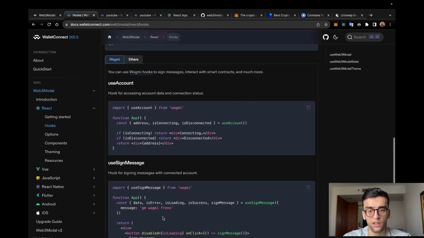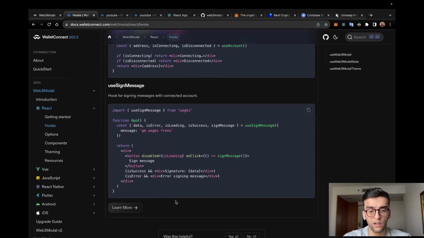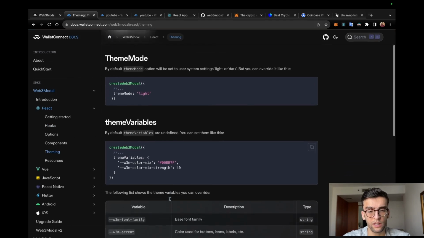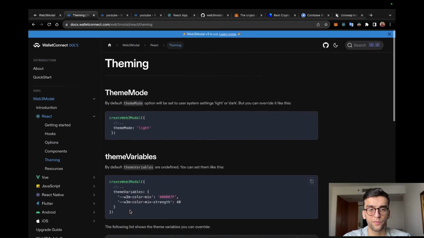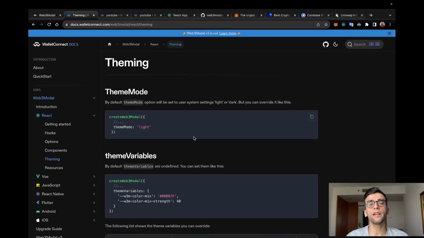And here, useAccount is coming from Wagmi, so it shows you the address and whether it is connected or disconnected. There are some other hooks regarding Wagmi, which is a separate library and apart from this tutorial. On the theme, you can specify more options here, like font family, color mix, or z-index. So yeah, here is the end.